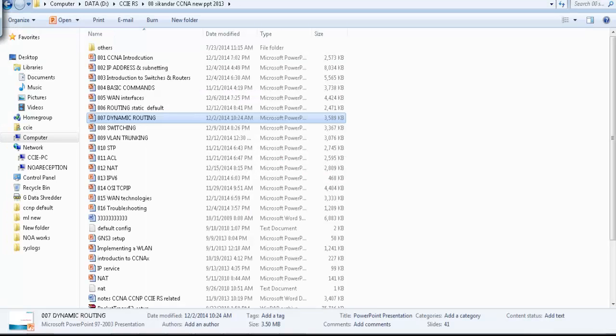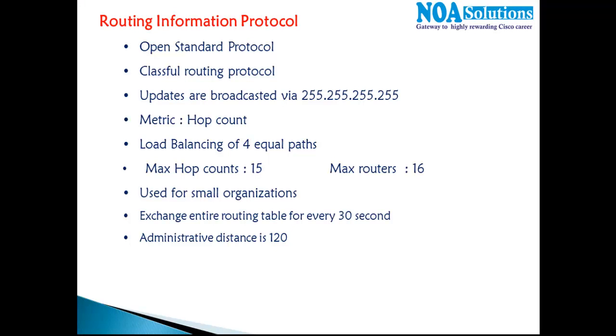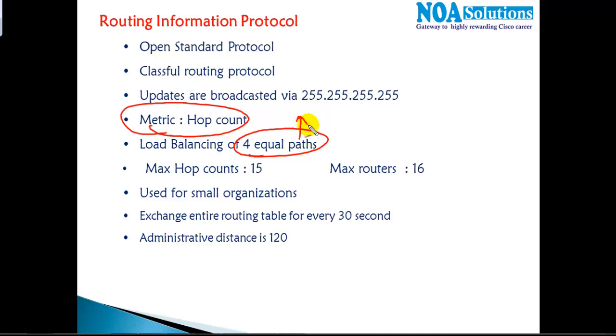By default, the router is going to decide the best route based on the hop count. That's what we discussed just now, and it will do load balancing if it comes across a scenario where it has multiple best routes. One of the major drawbacks of RIP is the maximum hop count. It supports only up to 15 hops, which means 1, 2, 3, and so on, up to a maximum of 15.